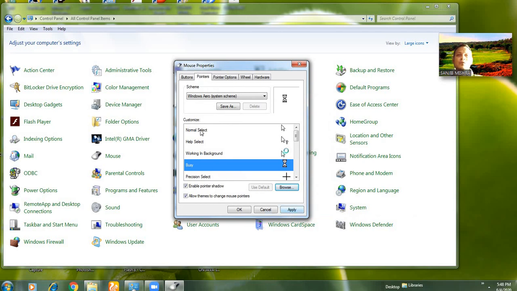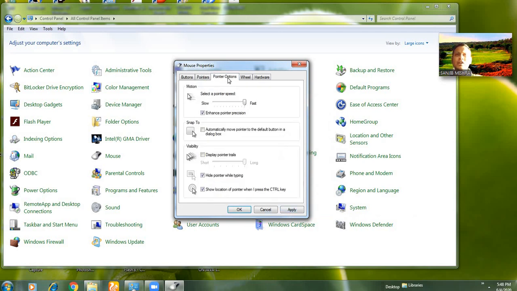Okay. Now we will go for the pointer options tab. Pointer options tab, what is that? In the pointer options tab, select pointer speed means what? Suppose I make it slow, then when you move your mouse, the pointer will move very slowly.